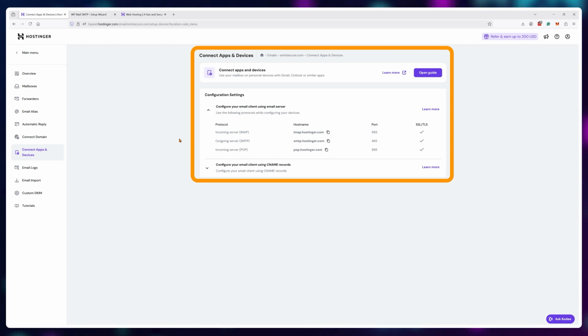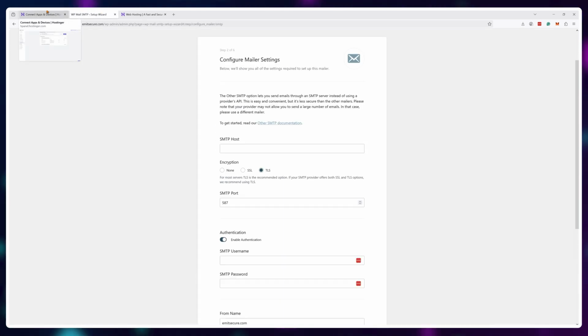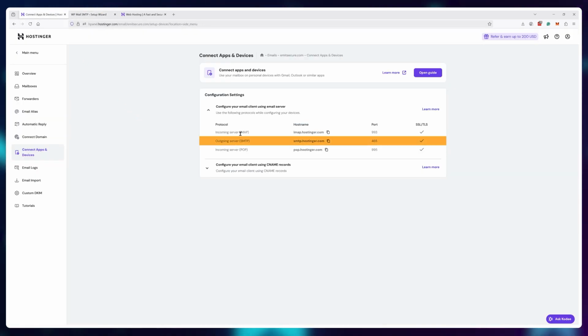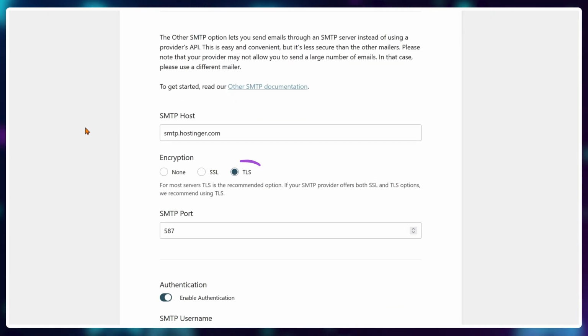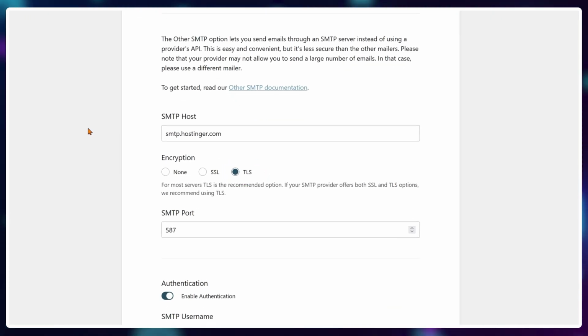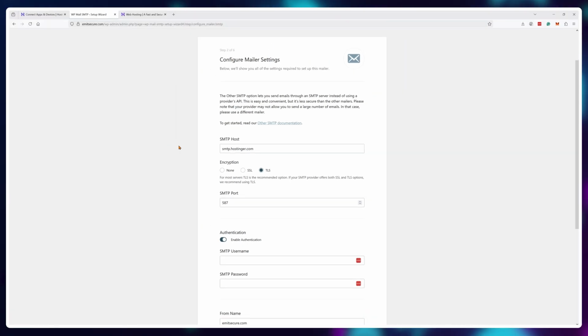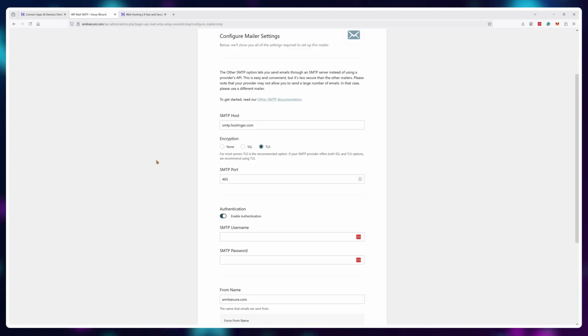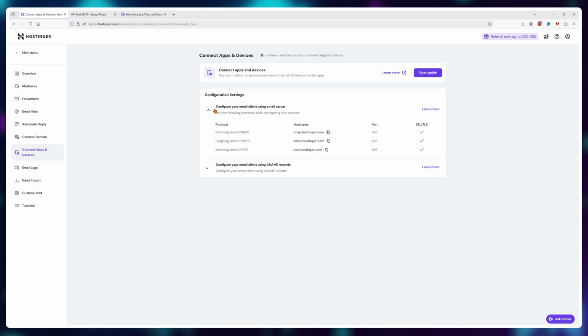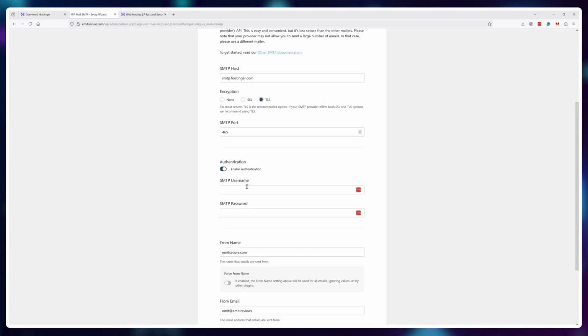This is what we need, the SMTP data. So copy the SMTP host. For encryption, ideally, you want TLS, and I recommend checking TLS first. But for Hostinger, it only worked using SSL for me for this video. Then copy and paste the port, type in your email logins, including the name and the password. For me, it's emit@emitsecure.com and then the password.